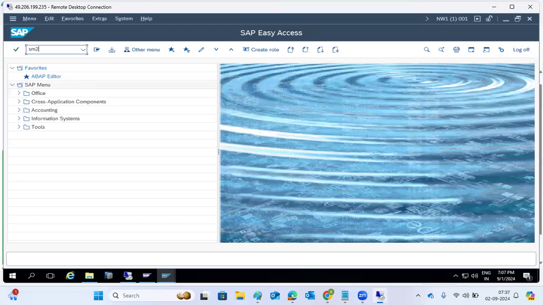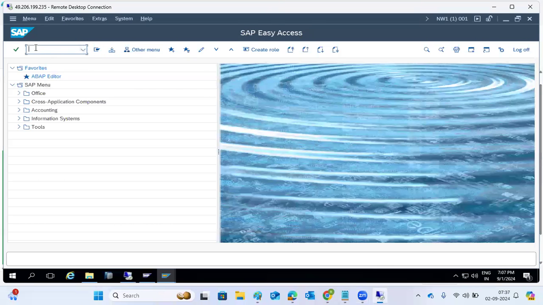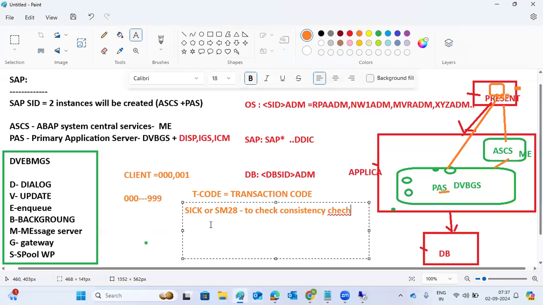If you use SM28, the same screen, then you need not go back within the system itself, /n new page. Normally, if you want to open any page, you need to go to the home screen. In the home screen, we have the OK code box. Normally we call it the OK Google, right? In the OK code box, we need to enter the transaction code.